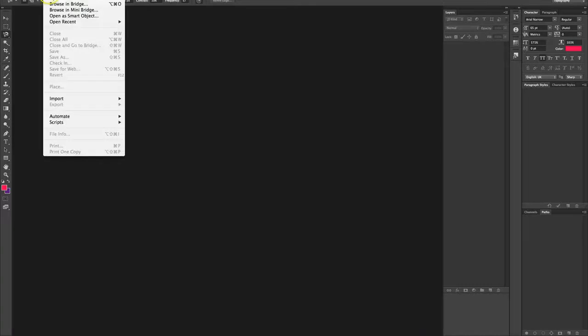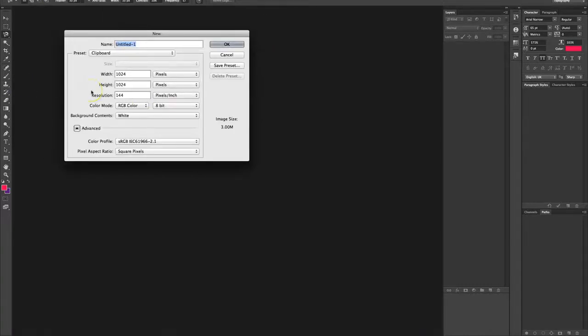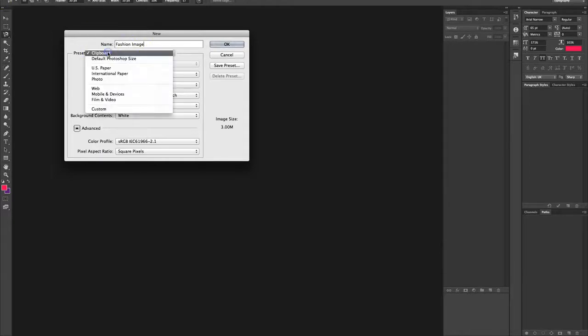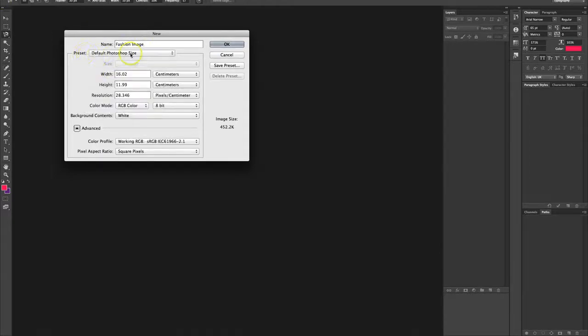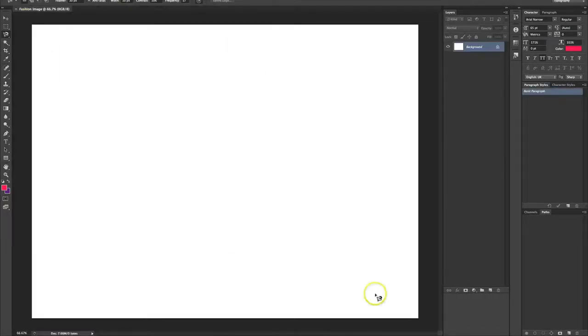So the first thing I'm going to do is create a new clipboard. And to make this nice and easy, I'm going to call this Fashion Image. On the drop down for the sizes, I'm going to go for default Photoshop size, and on pixels per inch, same as centimeters. I like working in inches because that's just how I feel. I'm going to turn this up to 300. That gives us higher resolution images when we're editing. Think of it as going HD. So click OK, and we've got a nice little board over here.